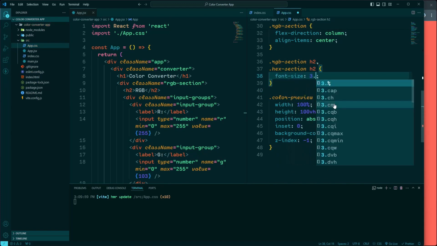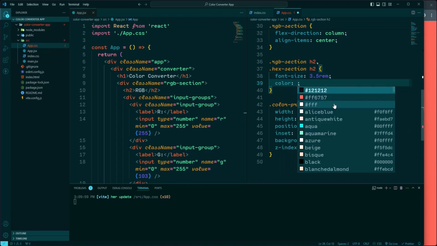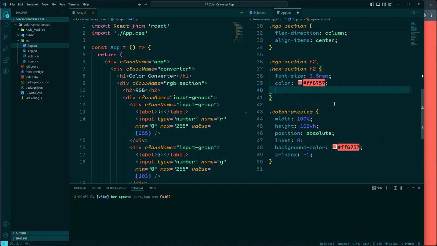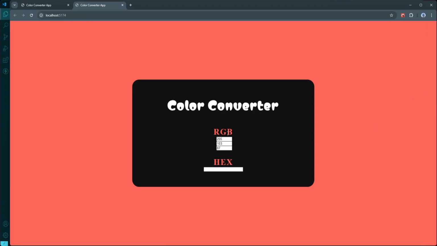It's going to be 3.5 rem. Then we need color. Let's use here this color. Then I'm going to use letter spacing with the value 0.3 rem. And finally, we need text align center. Let's check the results. So the headings look good.